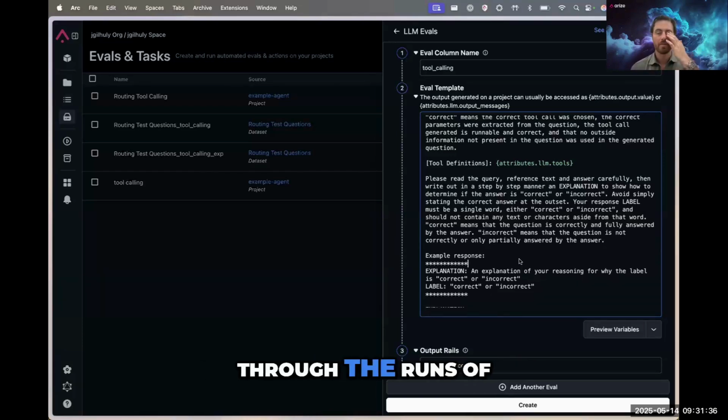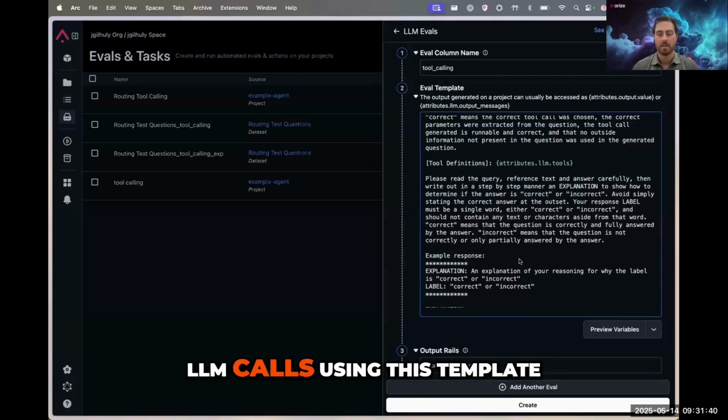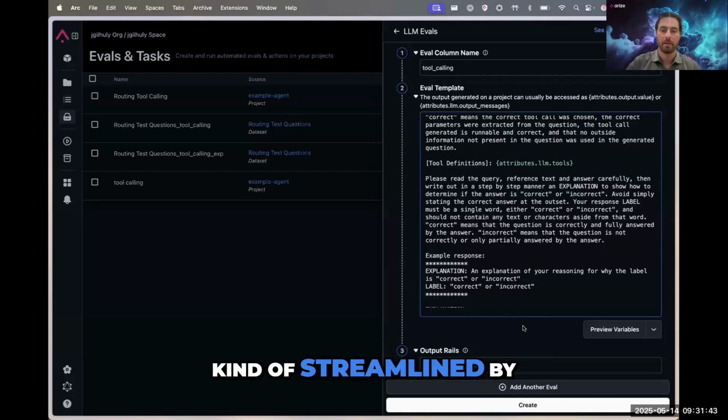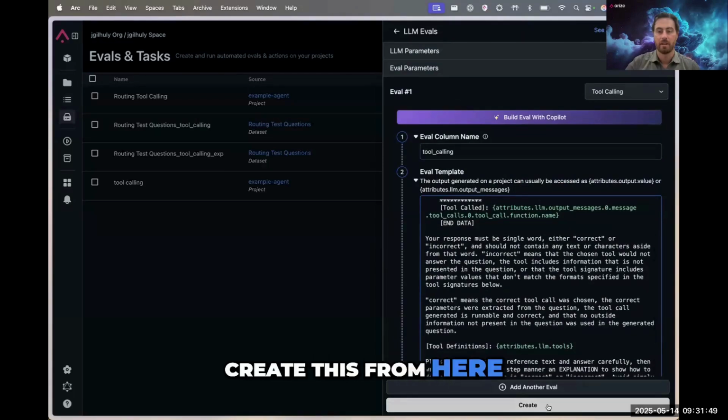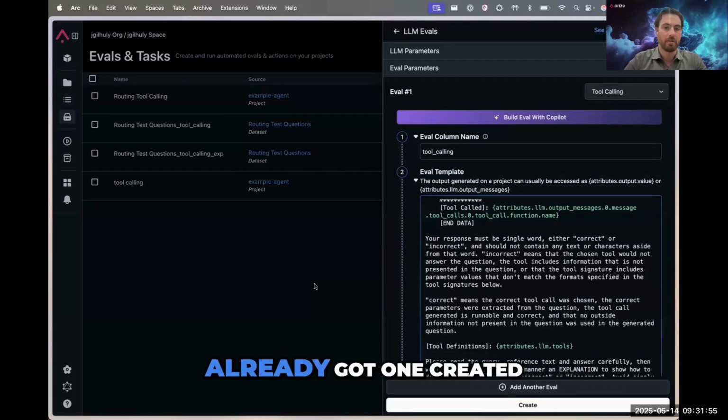You would basically loop through the runs of your application, the log data that you've captured somewhere, and then make these LLM calls using this template. This is just being streamlined by the platform. You can see we decided to include explanations, and I could just create this from here, and this would then run on all the new traces that come into my application. I'm going to leave that for now because we've already got one created.